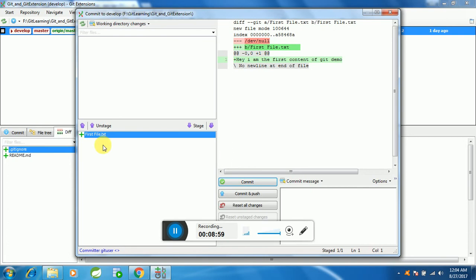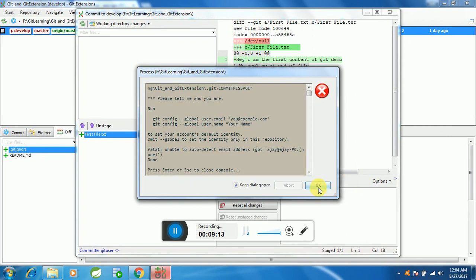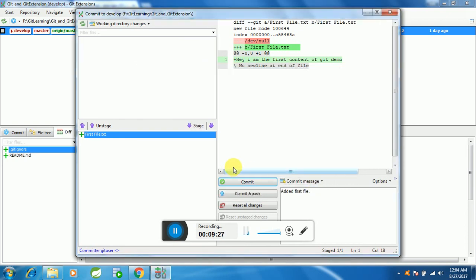Okay, stage. Okay, we got stage. Now we are putting one comment here: added first file. Let's say commit for now. Just tell me who are you, Git. Okay, maybe what is the email address?